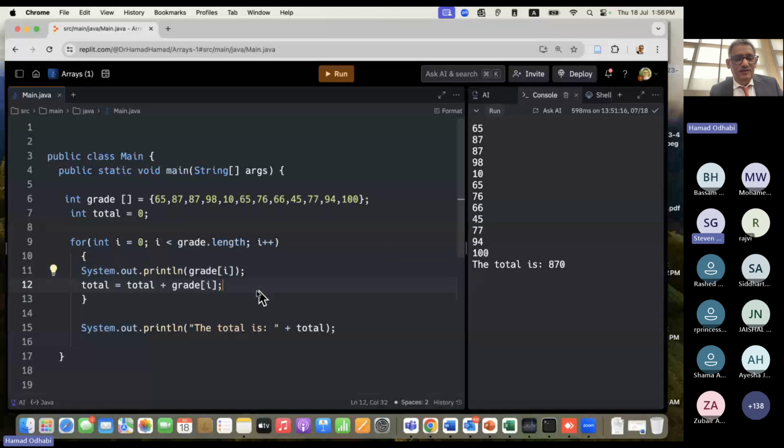Stephen, your questions are good, so continue asking questions, please. But the total is actually dealing with the value because grade i is now a value. Correct. The total is dealing with the value because there's no point in adding the index. We need to add the value. So the total deals with the value. We're adding 65 to 87 to, we're not adding 0 to 1 to 2 to 3. We're adding the value. So the total deals with the value, correct? Yeah.